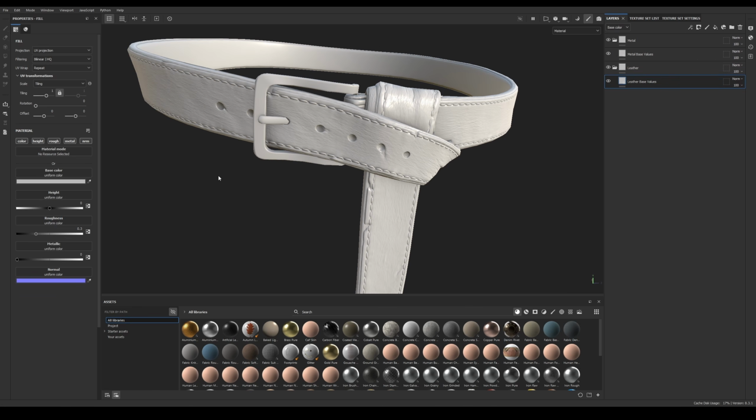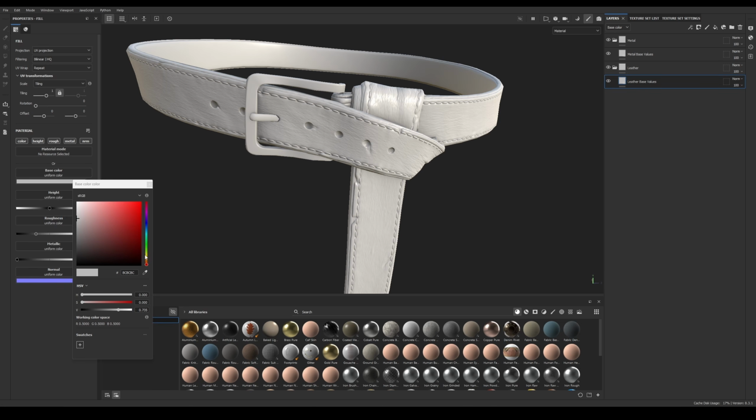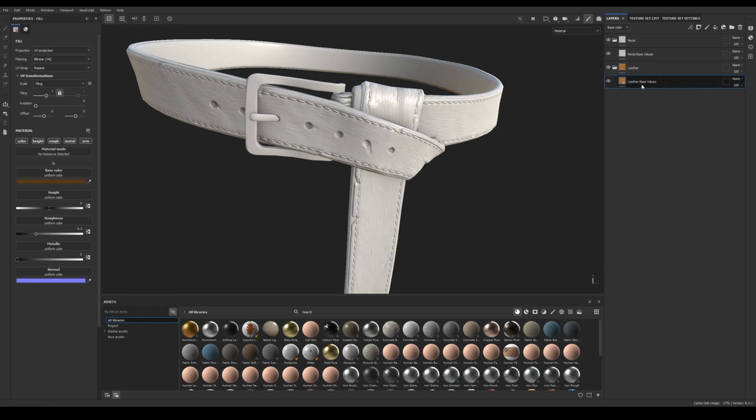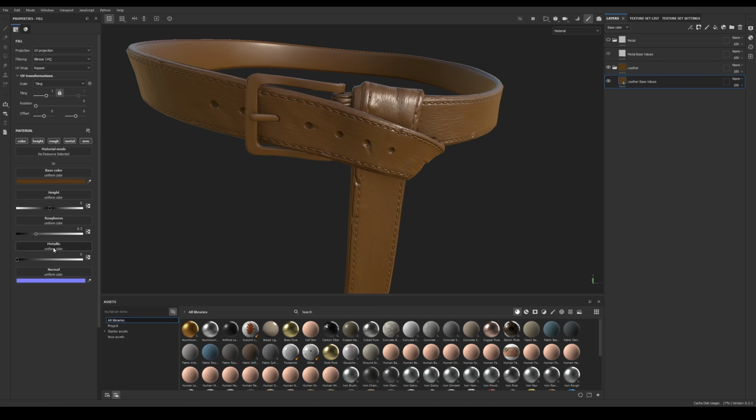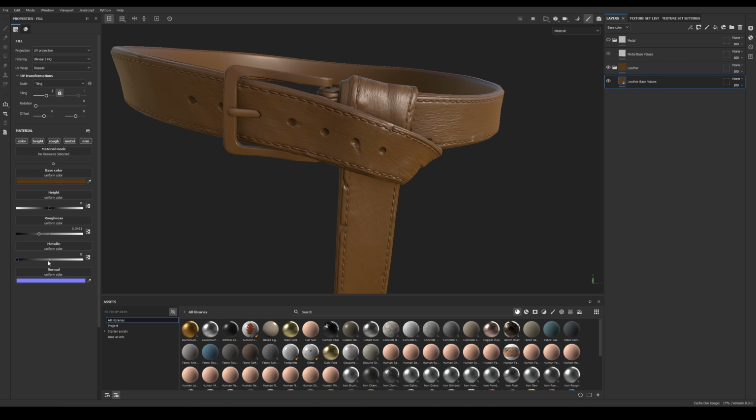Now for our leather, let's set up some quick base values. We're going to go with a brown belt, so we're going to make this brown. Also, let's hide the metal on top. Let's make a nice shiny leather. Metallic should be at black because it's a non-metallic surface. And then the normal we can ignore.